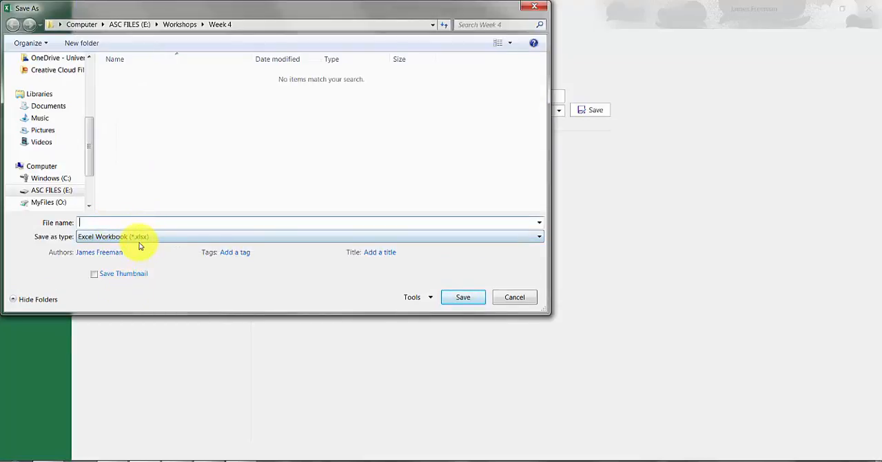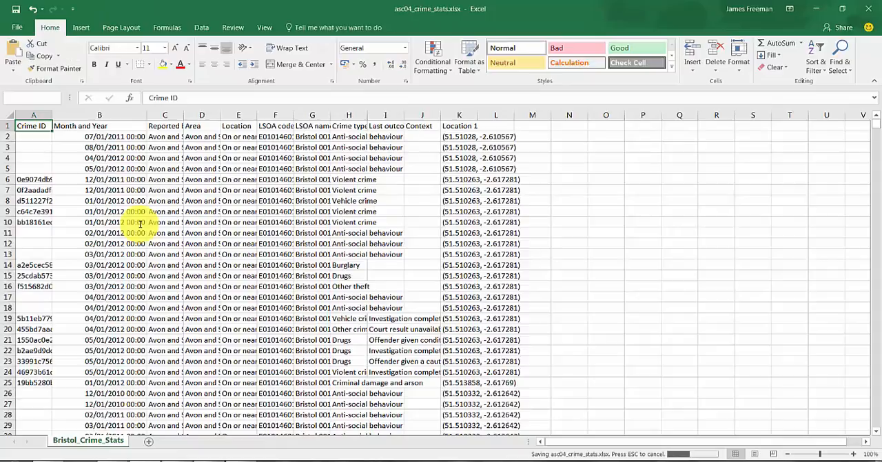So either .xls or .xlsx for the latest version, and name it ASC 04 crime underscore crime underscore stats. And now we've got an Excel version of our file, which is really important because pivot tables and any of our analysis can't be saved as a .csv file.